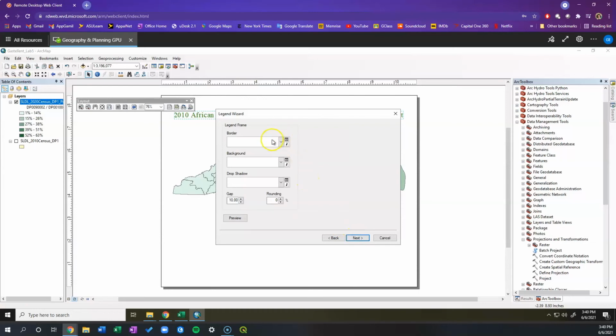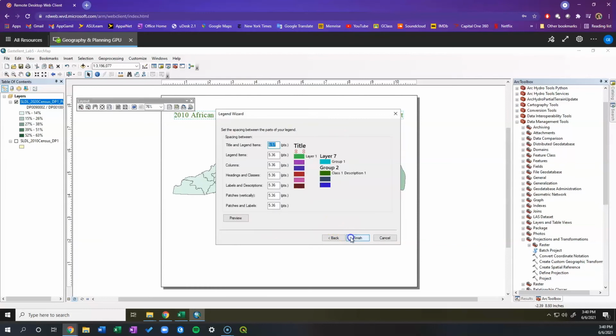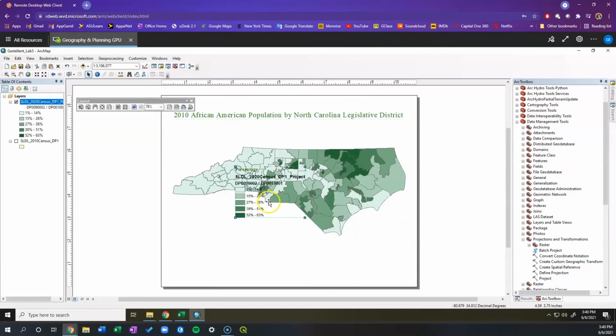You can add a border or background, or just a blank white canvas like this. I wouldn't personally add a border, but it's up to you. If you think one looks good, go for it. And you can press next and then click next again and then finish. And your legend will appear. So we want to pull this over here, and that's what your legend will initially look like.